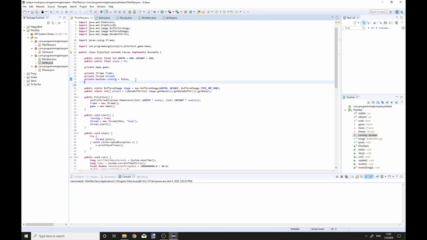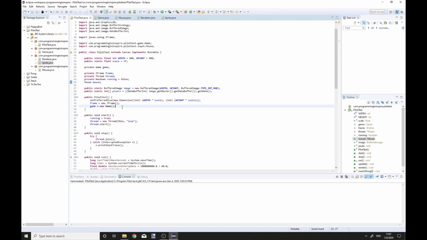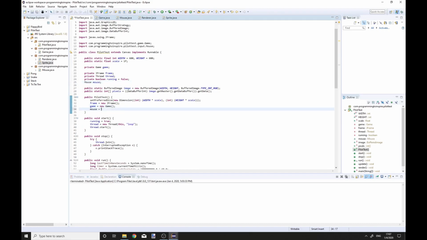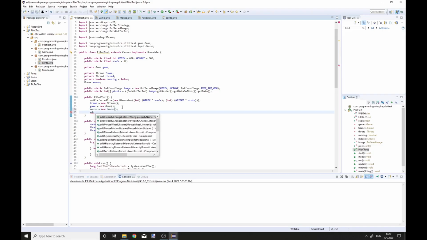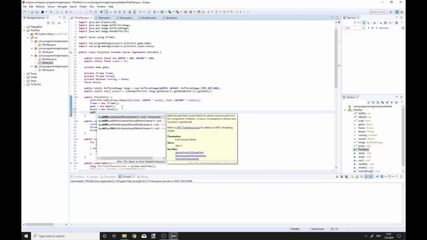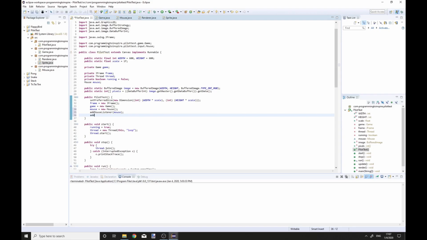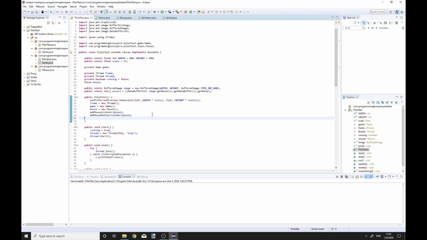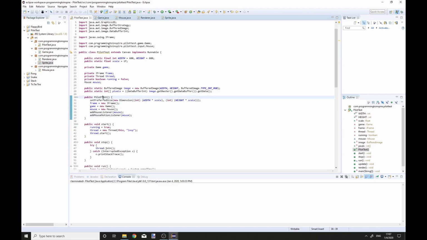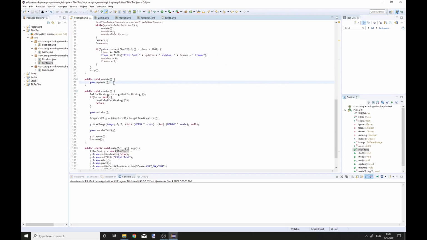First, we have to include the mouse class in the pilot test. So import Mouse. Here in the constructor, mouse is equal to new Mouse, and add mouse motion listener to mouse. Add mouse listener, and add both listeners to the constructor, and in the update method call mouse.update.